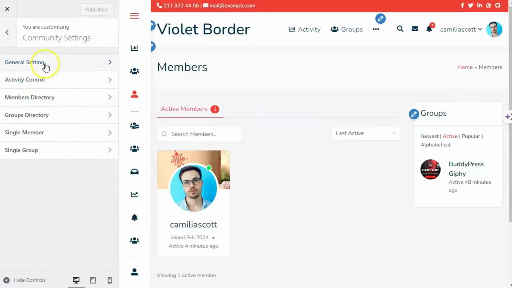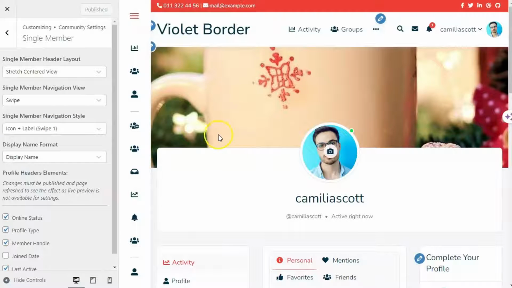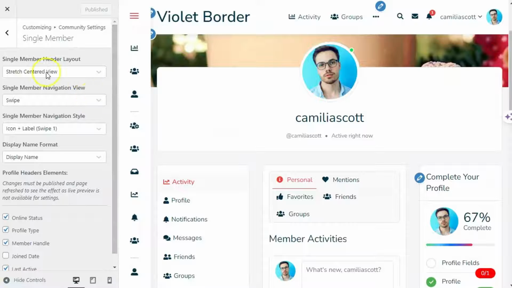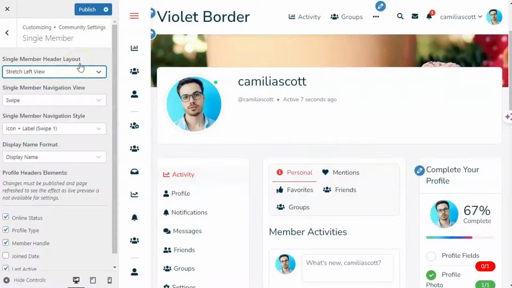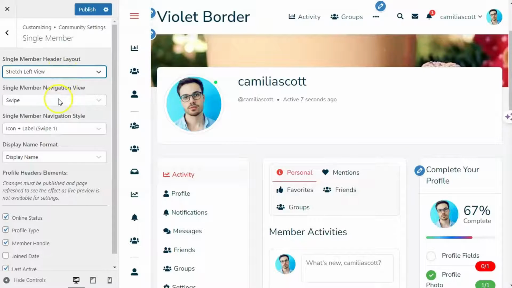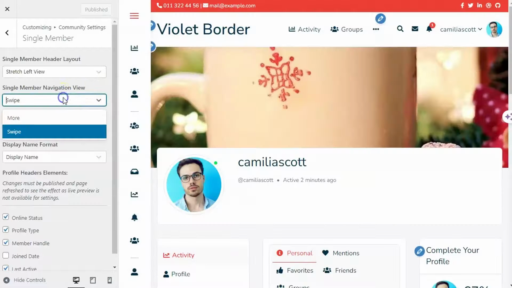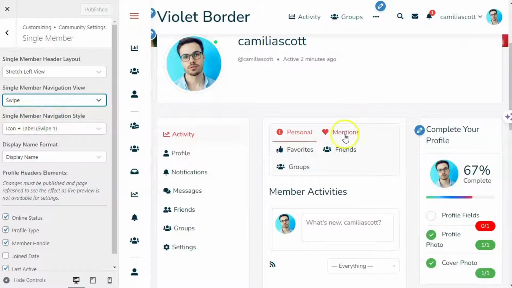Community settings. So let's check the settings for single member. This is the single member header layout setting. You can select from the drop down whether you want left view, centered view, or stretched view. So there are various styling options available.